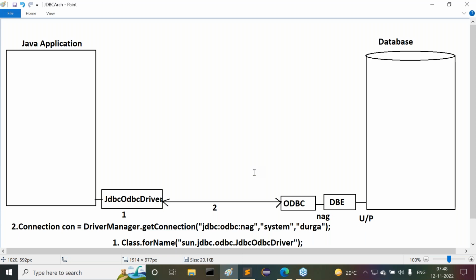After loading and registering the driver, and after getting the connection between the Java application and the database, the remaining work for the developer is writing SQL queries, sending them to the database, executing them there, and getting the results back to the Java application. But to write and execute these SQL queries, we need some predefined library. That predefined library must be provided by the JDBC API only.